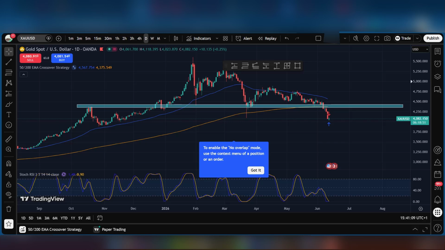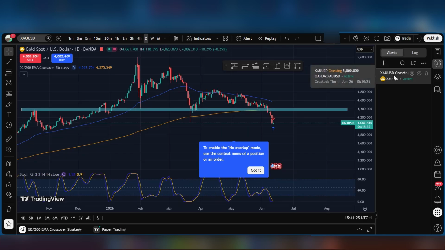Here's how to fix alert not firing on TradingView. So we're here on TradingView and this is our pair. You're going to go over to the right pane and then you see some options. Once you hover your mouse over the clock icon, you see alerts. Click on it and we have one alert.